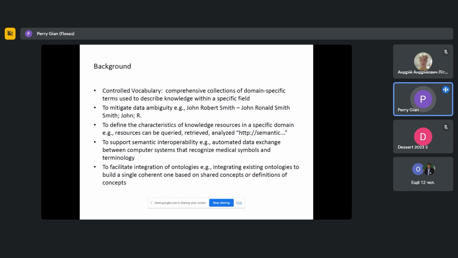So for instance, let's say we have a book out on the web somewhere, and it has a specific address. So it's accessible, and all the information in the book is accessible via an address, which is called a universal resource identifier. Another thing a vocabulary helps us accomplish is to support semantic interoperability. For instance, it helps to automate data exchange between computer systems that recognize medical symbols, or that can understand cryptography information and terminology and so on.